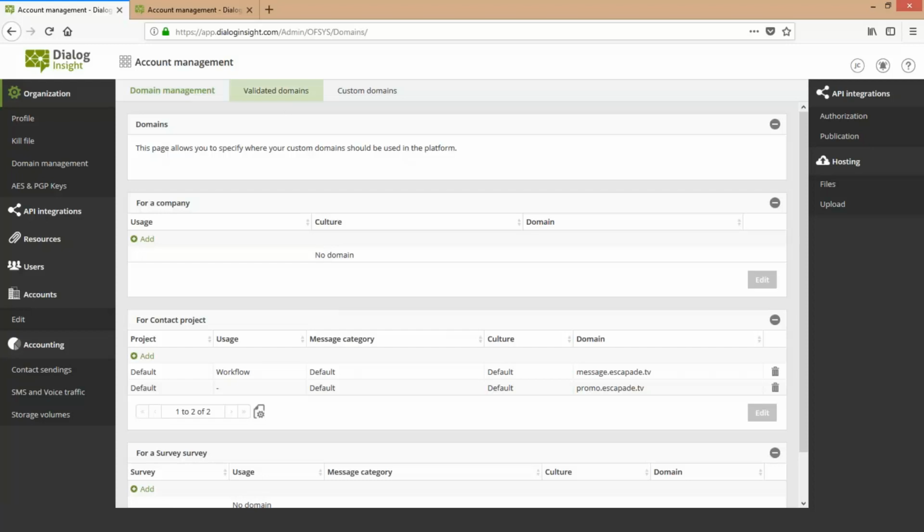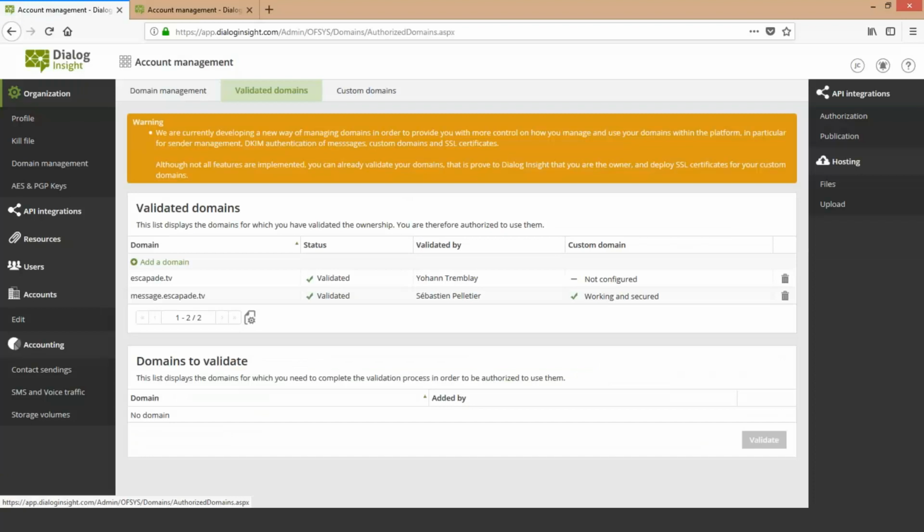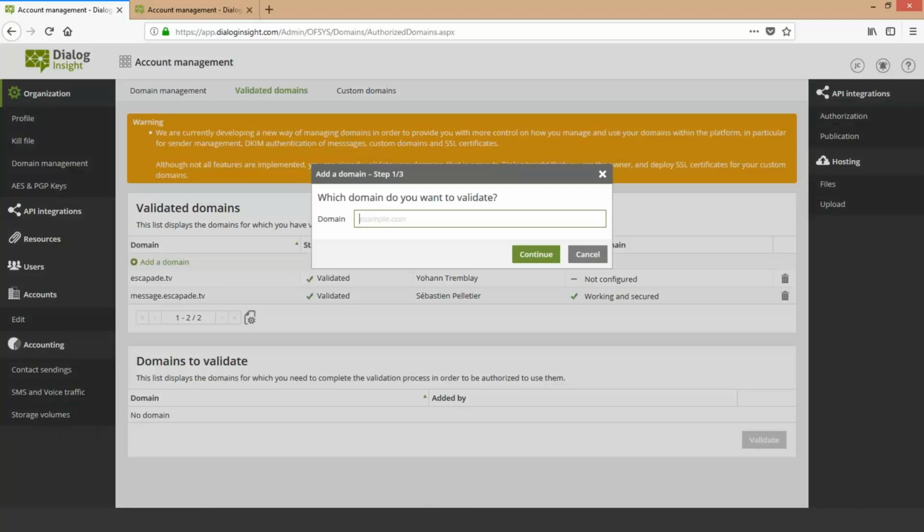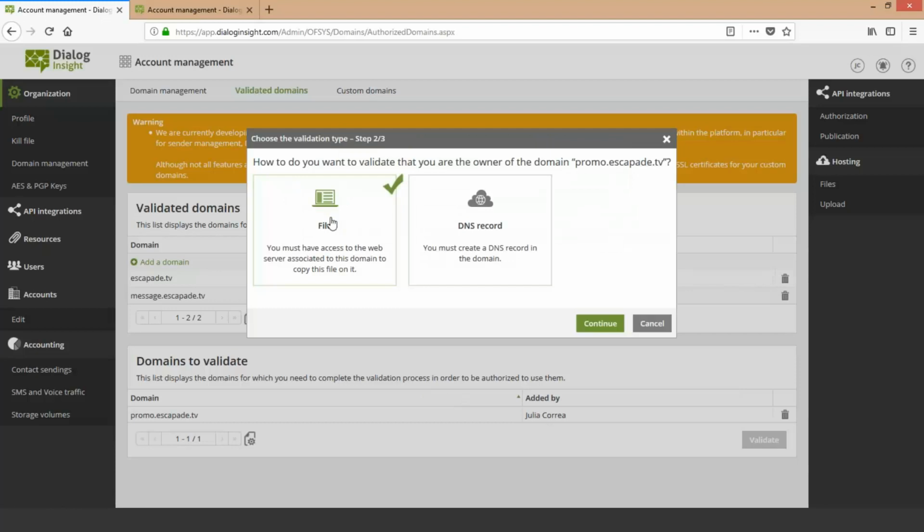If you're setting up your domain for the first time, I'm going to use this one just to show you as an example. The first thing we need to do is to validate the domain. What this does is it assures that this domain belongs to you. So you enter here the domain you want to validate. You click continue, and you have two ways of doing this. You can either do it through a file, which is a similar process to what Google has if you need to validate your site with Google.